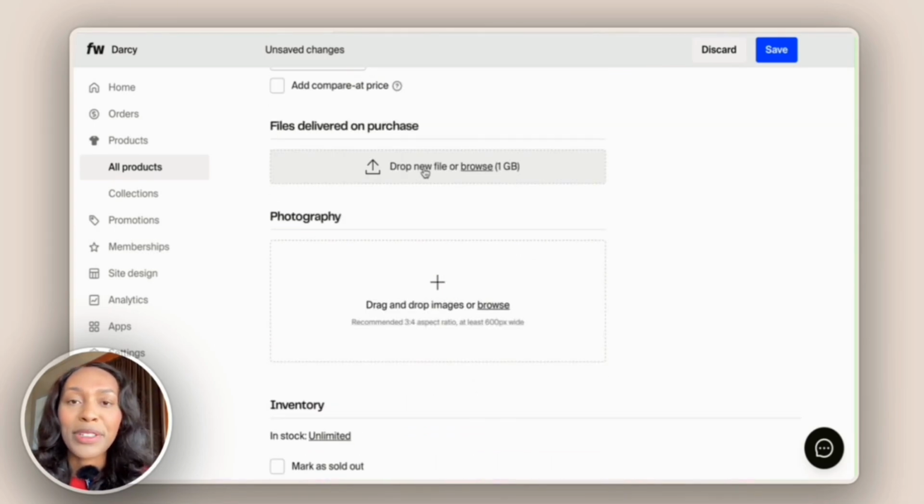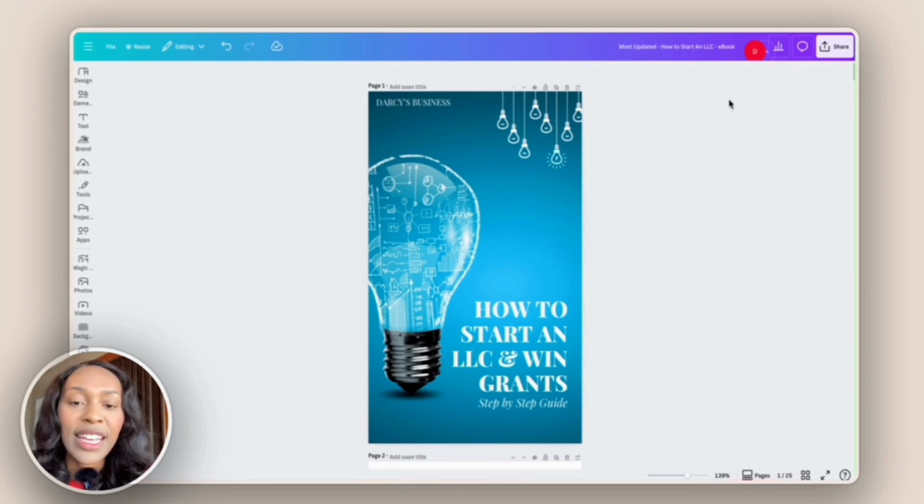Next is asking us to upload our digital product. So let's quickly head over to Canva. So here we have the How to Start an LLC and Win Grants ebook. If you want a step-by-step on how to create an ebook for yourself, let me know in the comments below.